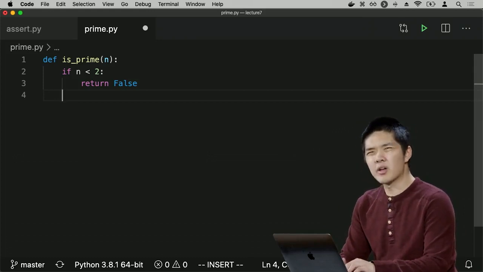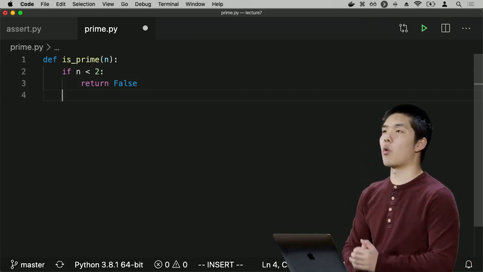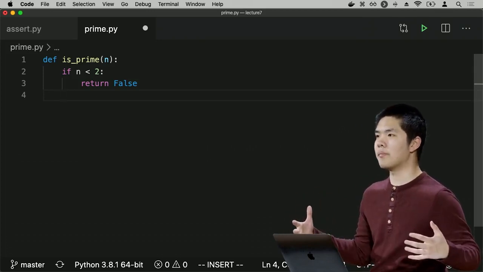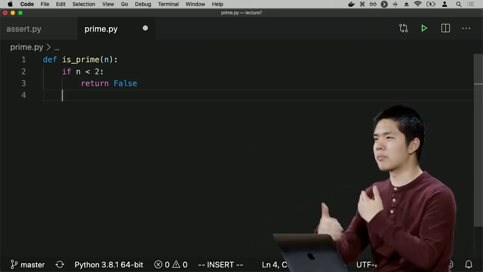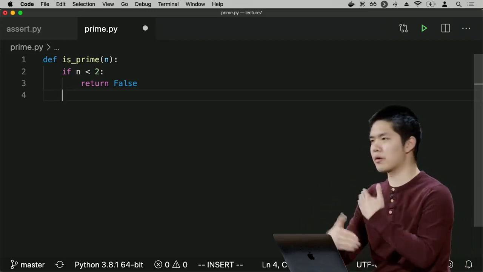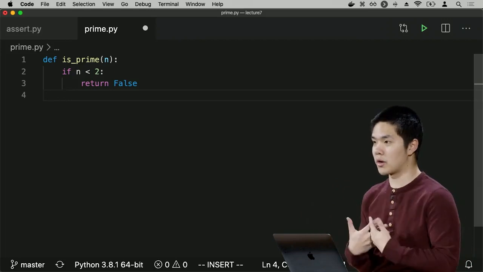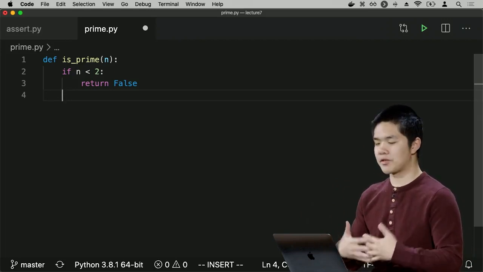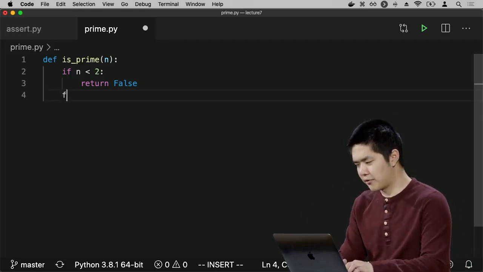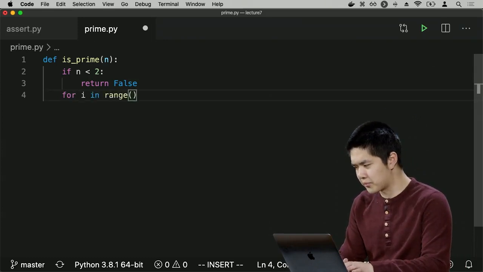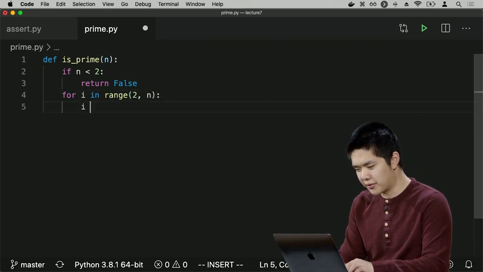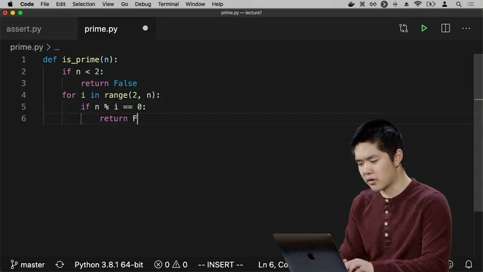Well, what do I want to do? I really want to check each of the possible factors. Like if I want to check whether or not 100 is prime or not, then I want to loop over all of the possible numbers that could be factors of 100, like 2, 3, 4, 5, 6. And when I get to a number like 2 or a number like 5 that do go into 100 cleanly, well, then I'll know that the number is not prime. So I could say for i in range from 2 all the way up through n, for example, let me go ahead and say if n mod i equals 0, then return false.